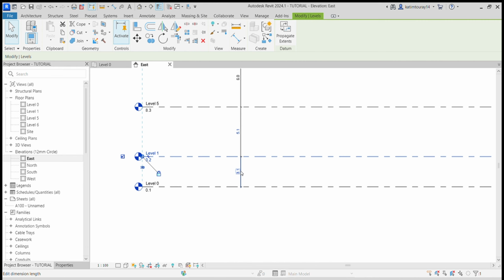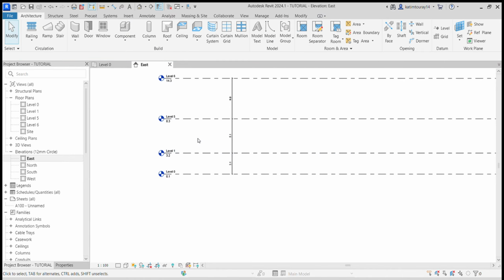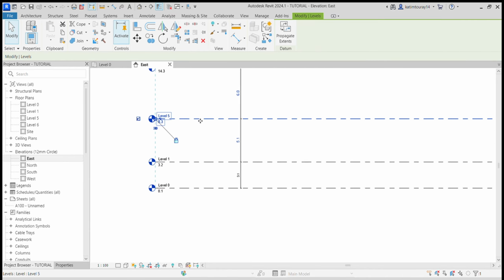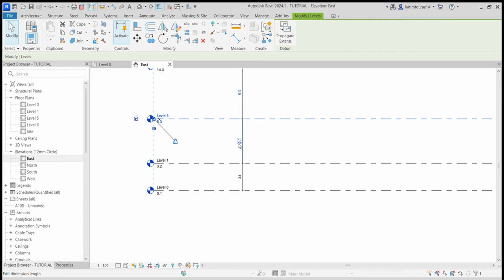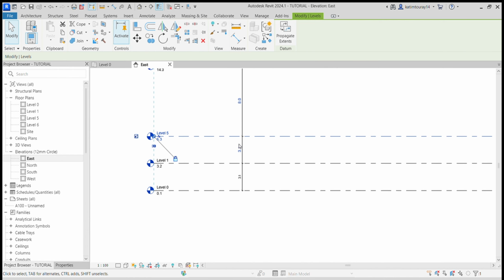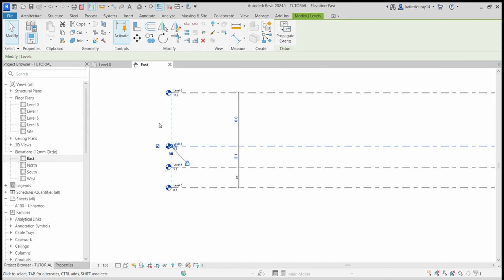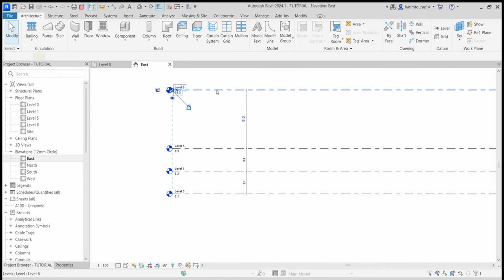Alright, so now you can also click on level 5. You can see the current distance is 5.1. Now you can change this 5.1 to 3.1 by clicking on the dimension and changing it to 3.1, as you can see. Now go to the final level, the one that we have here. We have level 6.